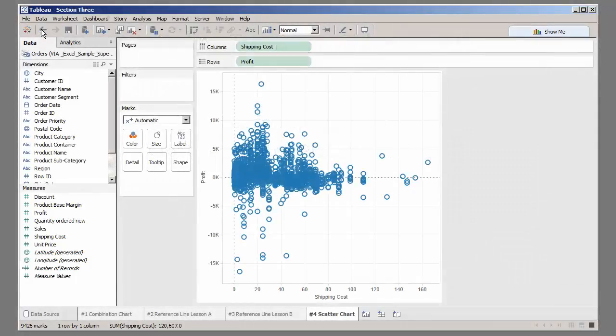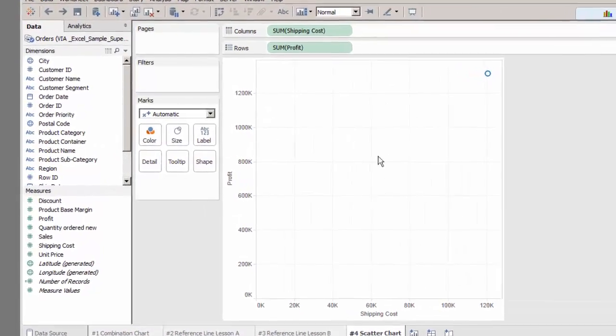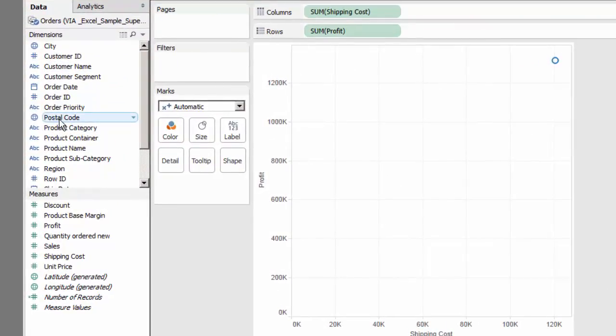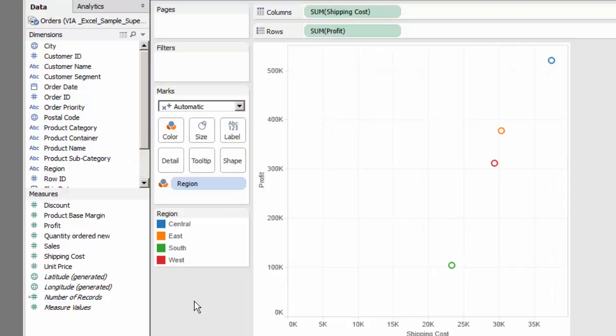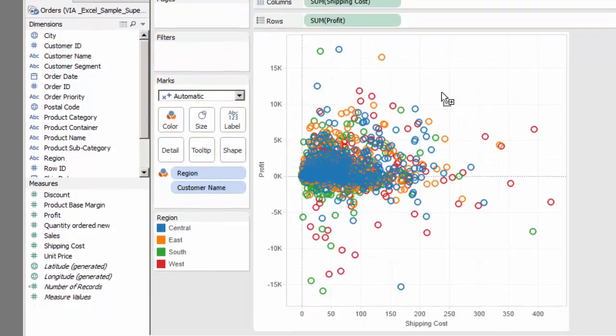Let's do this. Hit the undo button. I want to go back to summation. And what I wanted to do is add some context to this story in the following way. Would you take region, come down to region, and put it on the color card like so? Let's find out about our customers as well. So take customer name, drag it over to the visual, and simply drop it.